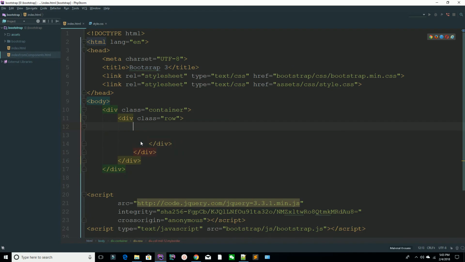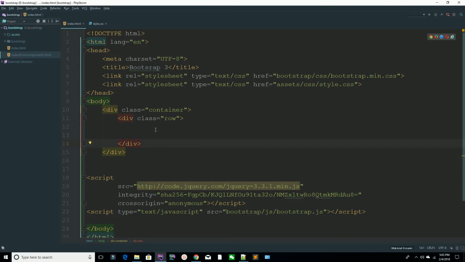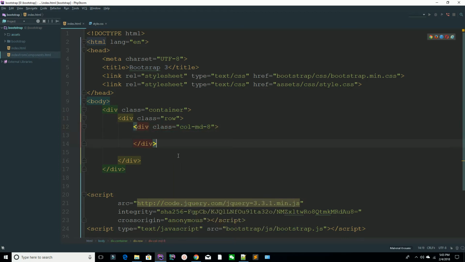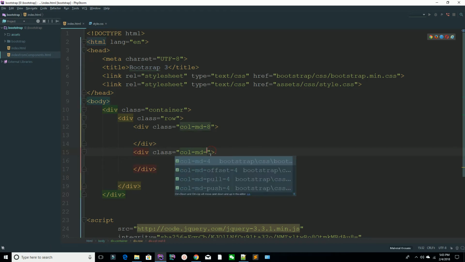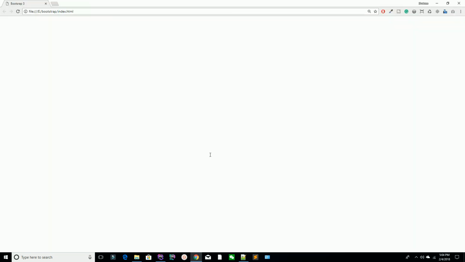First of all, you have a container. Suppose you have a row. Now I'm going to create a column MD, suppose 6, not 6, I'm saying 8, and now I'm going to copy this and say this is a 4 column. Nothing happened because we don't have content, so that's why it's empty. So we have an 8 and a 4 column.